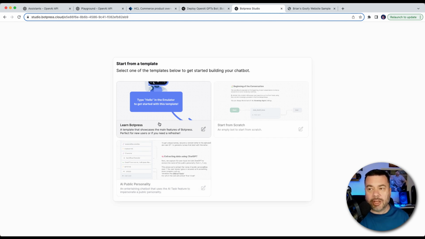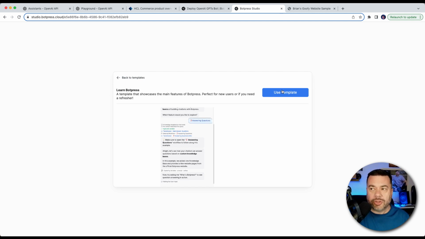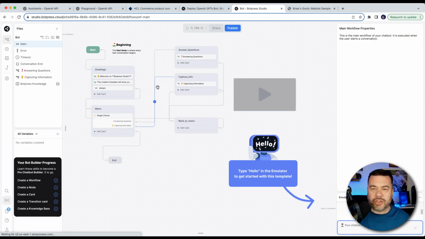It doesn't matter because we're going to be importing the template that I talked about previously to create the actual flow and functionality of our chatbot. So we're just going to say use template, and it's now going to get to work on creating the actual chatbot itself. Okay, so as you can see, the chatbot's been created.